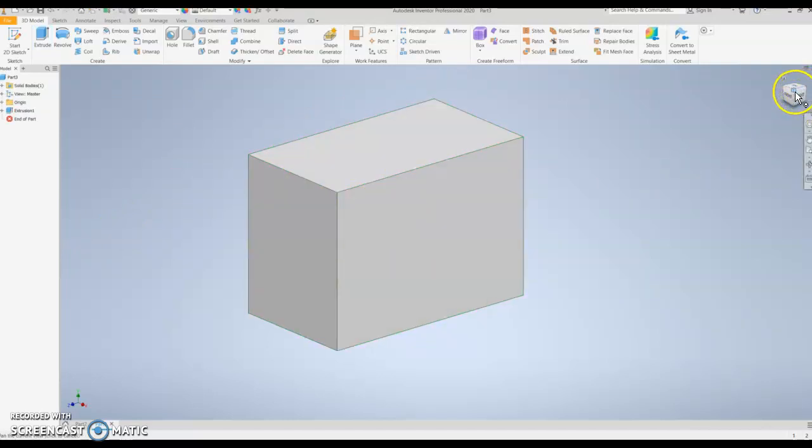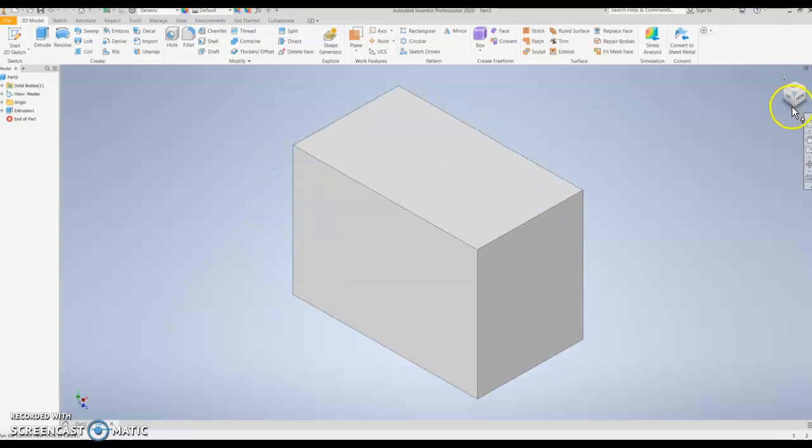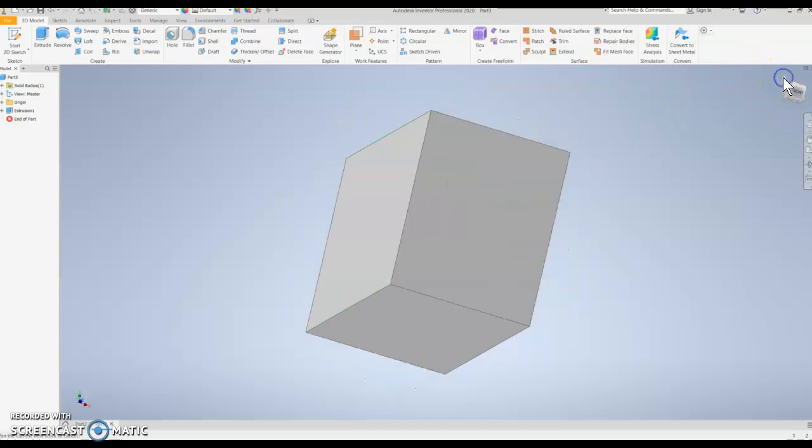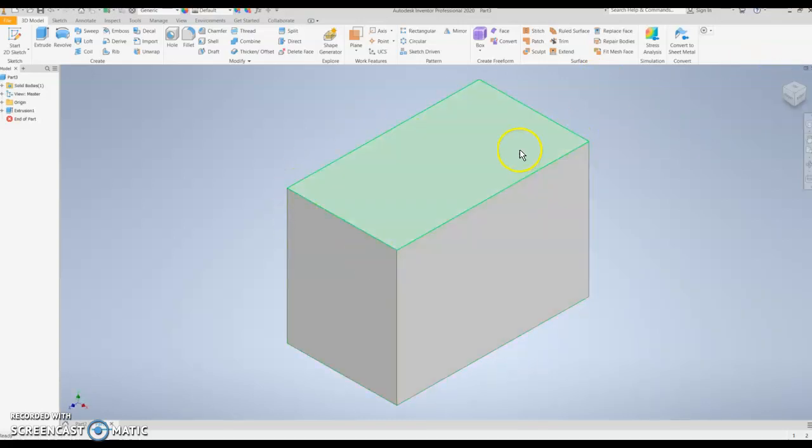Now right now we're looking at the front, right, and top. We can go on this view cube and we can click on different locations on it and spin our object around. If we get a little bit lost as to where we are, we can go and just hit the home key, and then it takes us back to our original view of front, right, and top.